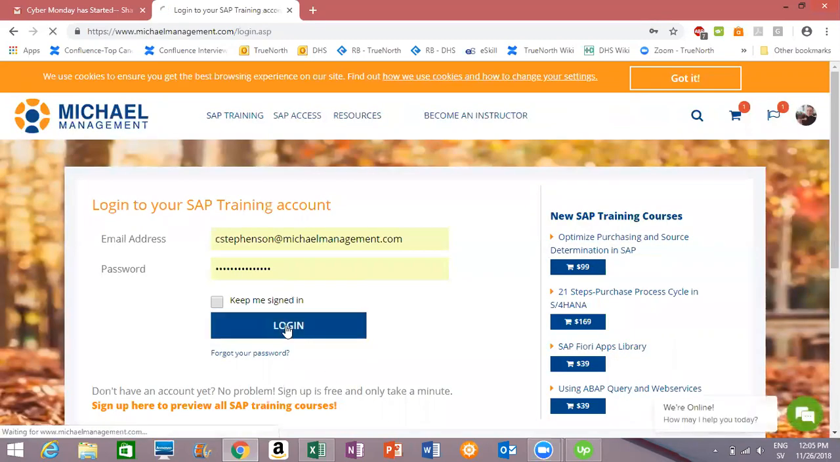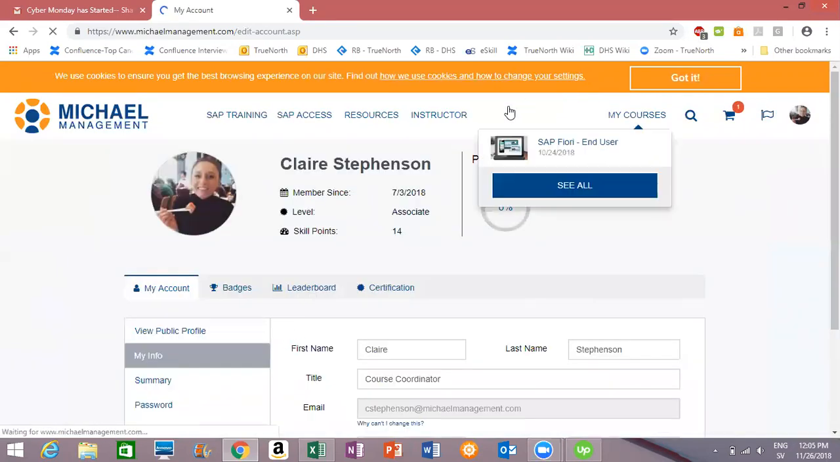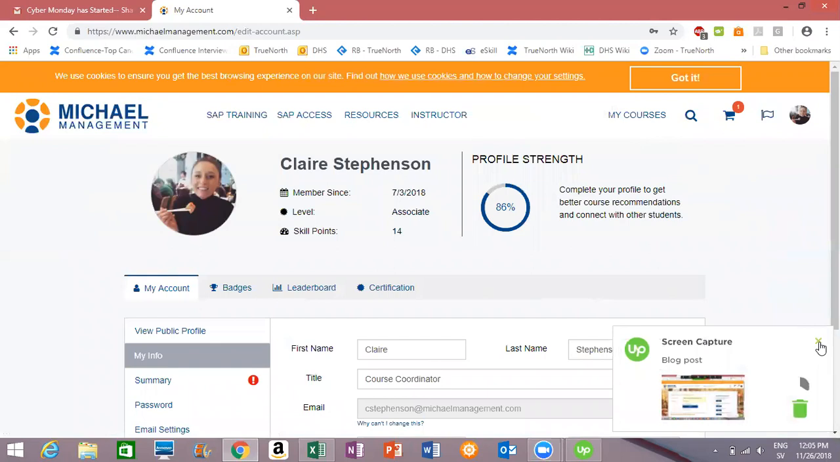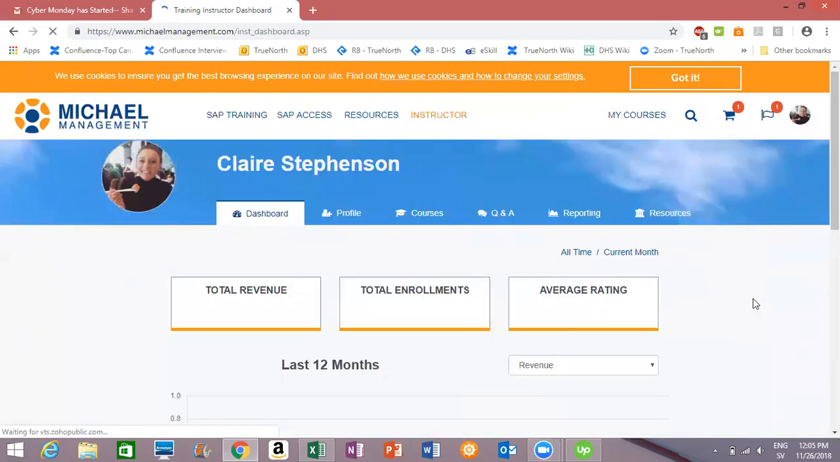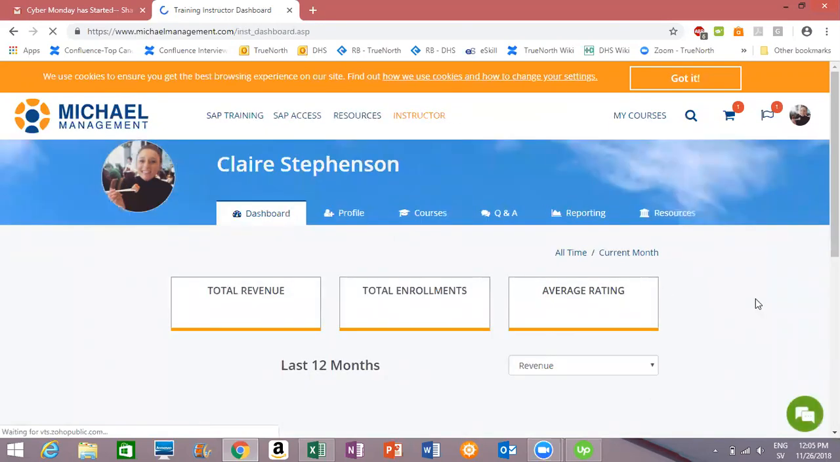So you log in with your credentials, and then at the top of the page, instead of saying become an instructor, now it will say instructor. So everything you need to get your courses created is right here. So this is the instructor dashboard, and all of these tabs will help you in successfully creating your course.